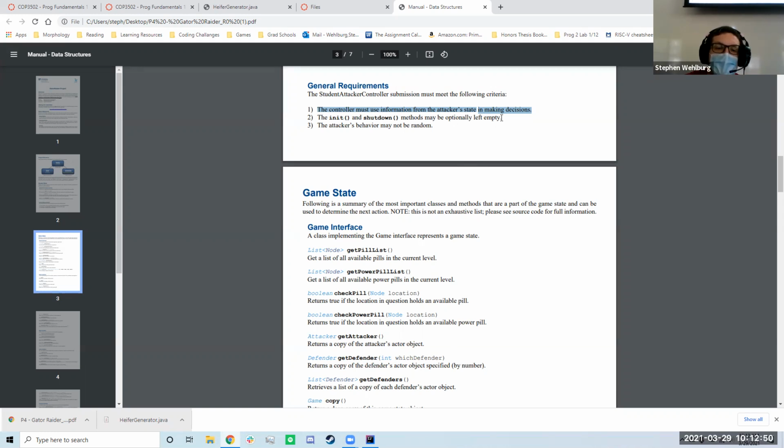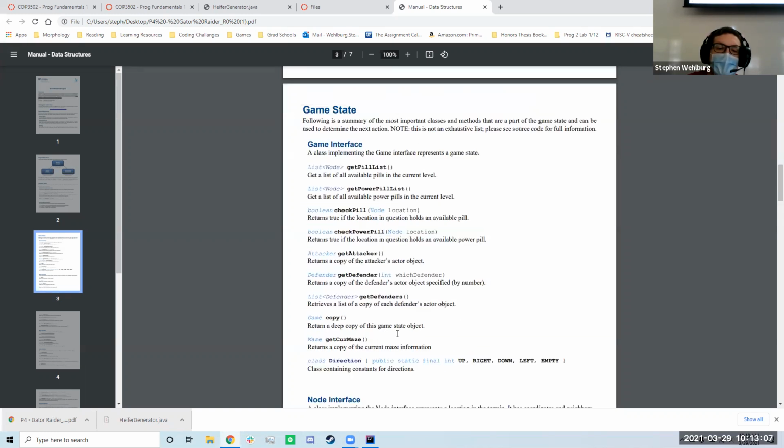So yeah, init, shutdown, sure, we talked about that. Don't make your behavior random. You should be able to basically create a flow chart. The randomness will come from the ghosts and what they do.